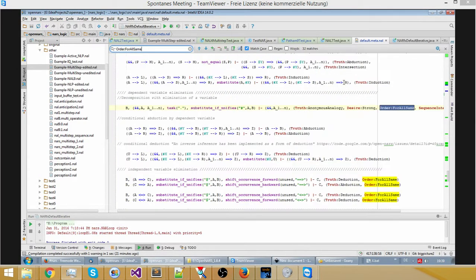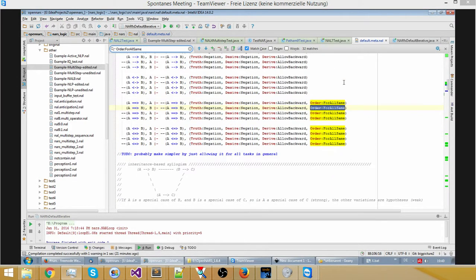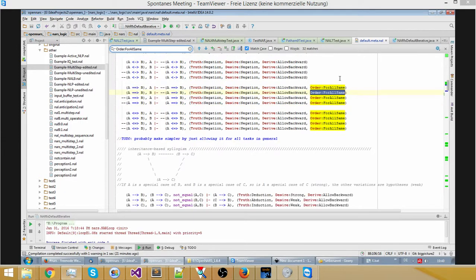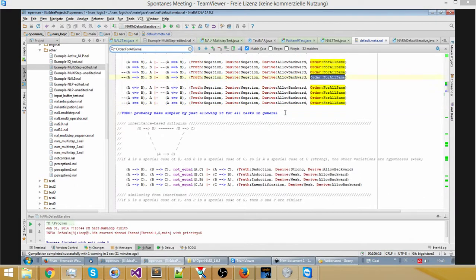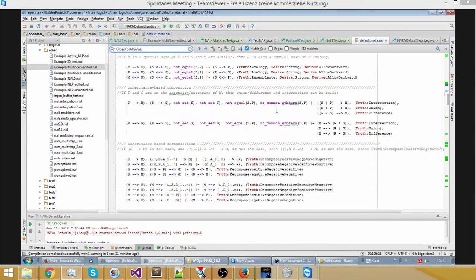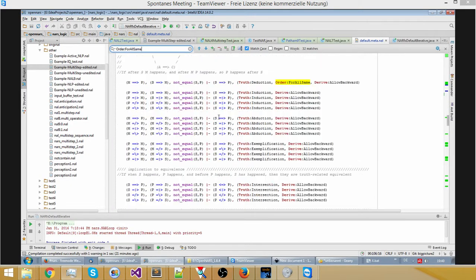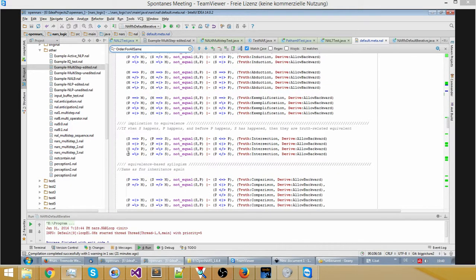Right, so you can just search for this one and you will find all of the temporal ones. And there are some rules, like this one, where order for all same does not work because part of this is a valid inference. It doesn't work for all orders, like this specific one.